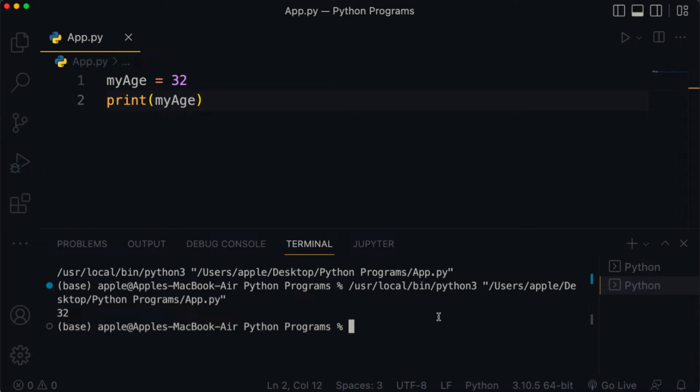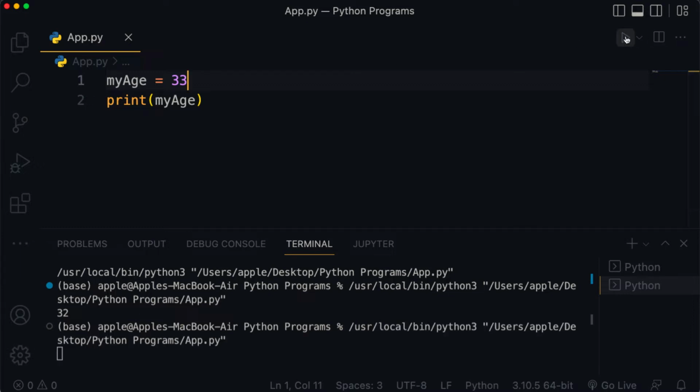So suppose our program is now running and we need to update my age variable. We can do that by simply assigning a new value to it. Let's say my age equals 33. If I write print and then my age and click on the run button, then we will see the value 33 printed out on the console. Nevertheless, there is so much more that you can achieve when updating the my age variable.